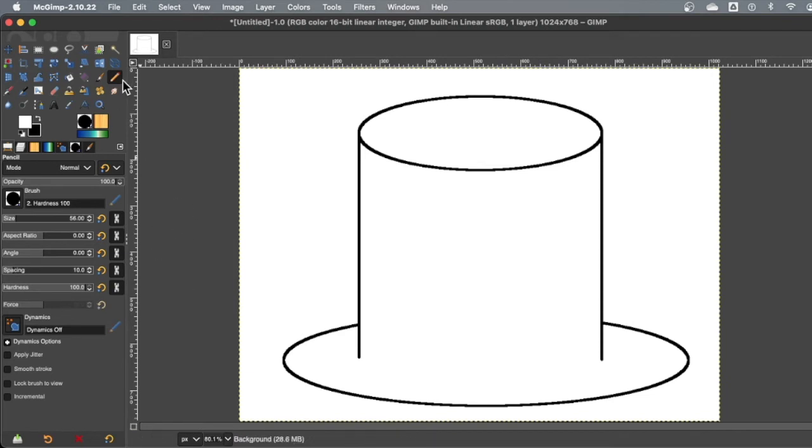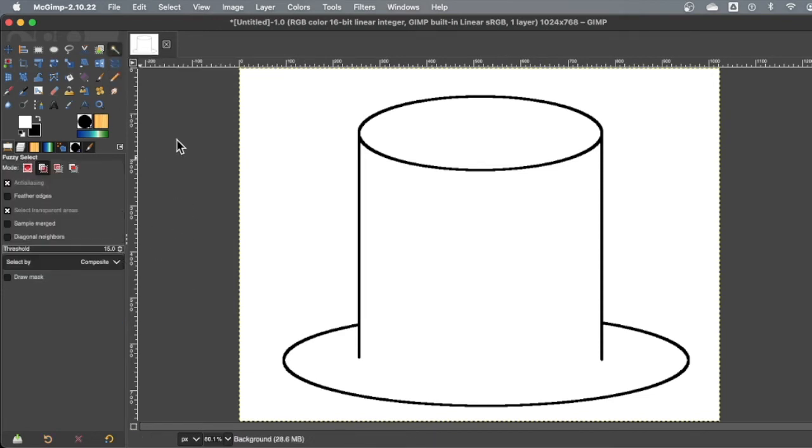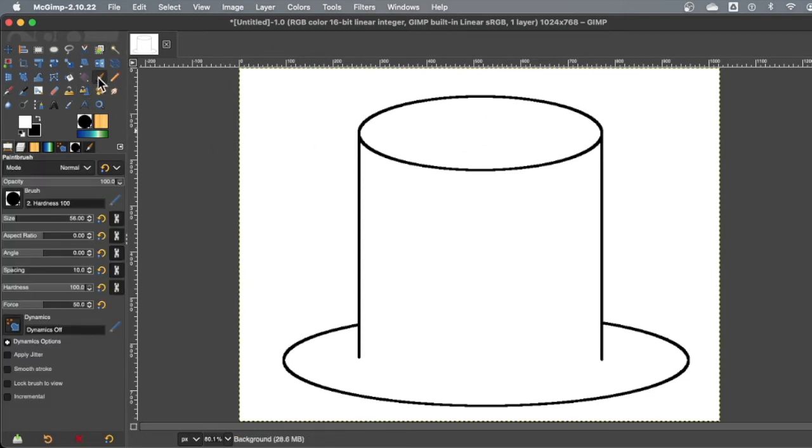Okay, so I'm going to grab the magic wand, and I'm going to grab the top part of the hat. So now the top part is selected. That can be disorienting if you're not used to painting software. So now if I grab a brush and I'm trying to paint over here and it's not working, well, that's because only the top part is selected. So when I paint, that's all I'm going to see.